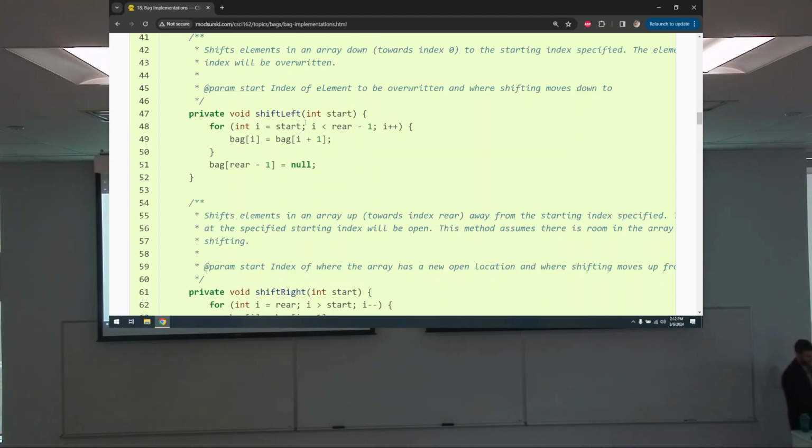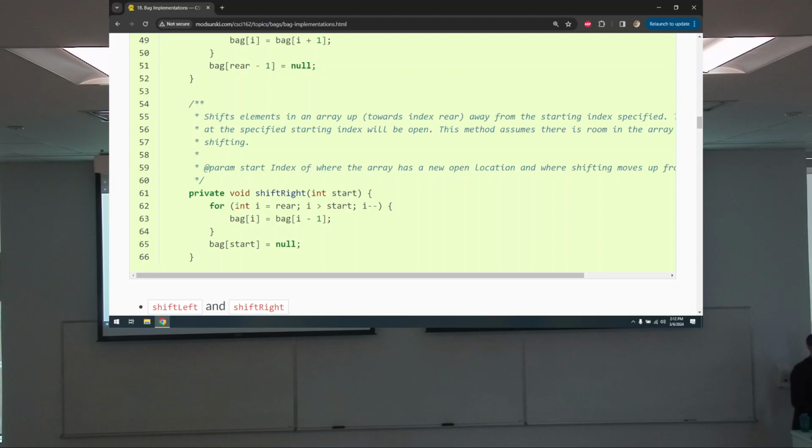Same thing for shift to the right. When I make room, the rear is actually in a different spot now. I could have put that into here. But the reason, and this was purely a design decision, okay, is that I could have updated the rear in these methods, or I could have done it the way I did it, where I leave the rear alone.